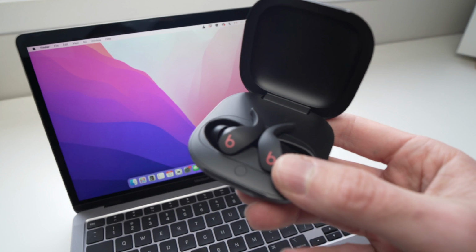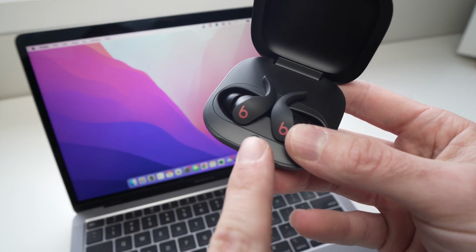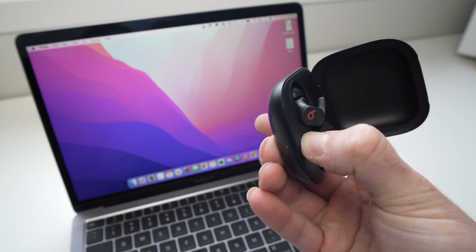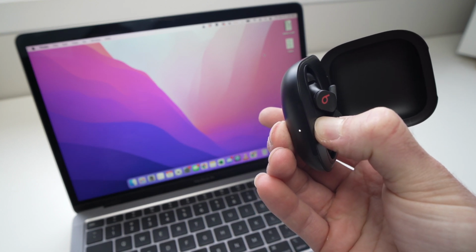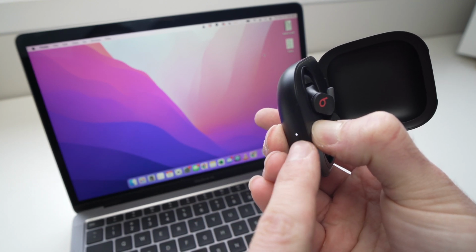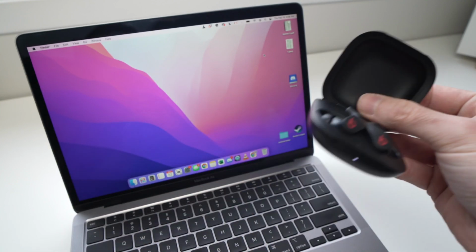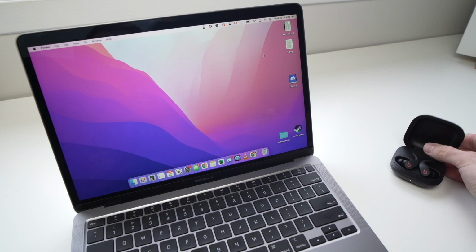Let me show you. You see there is a button right over here. Let it press during 3 seconds until you see this LED flashing white. Then you can release it and you can set them aside.